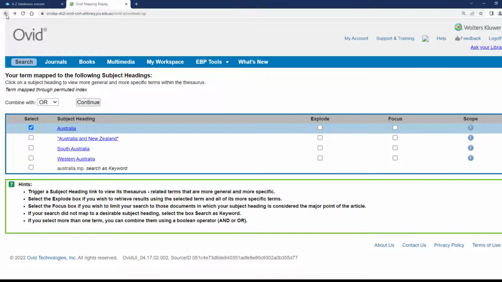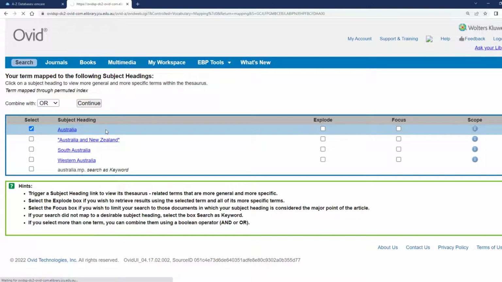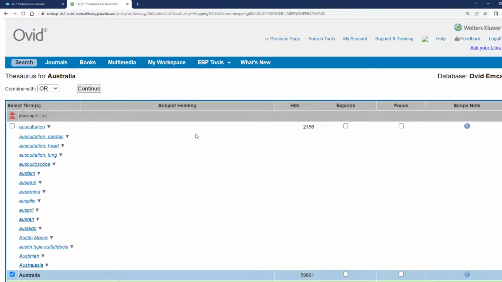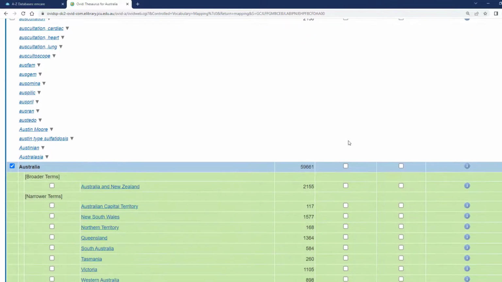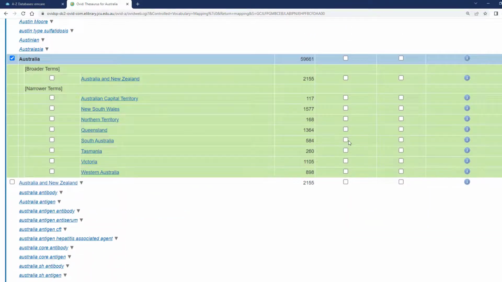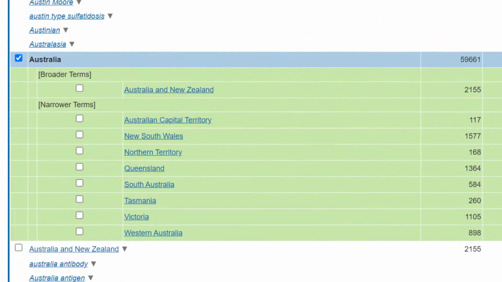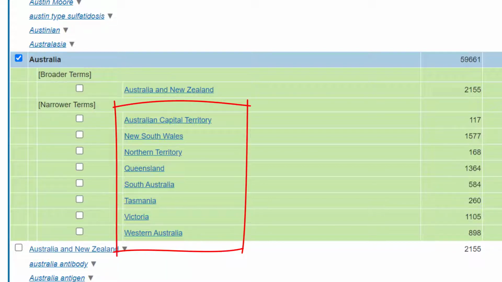Click on the word Australia for more information. This is the alphabetical listing of words in Emcare. Scroll down to Australia in the green section. Check the alphabetical listing to confirm that our subject heading falls under a logical broader term. In this example, we see Australia's broader term is Australia and New Zealand. Note, some Emcare subject headings have narrower terms, which in this case is all the states and territories of Australia.